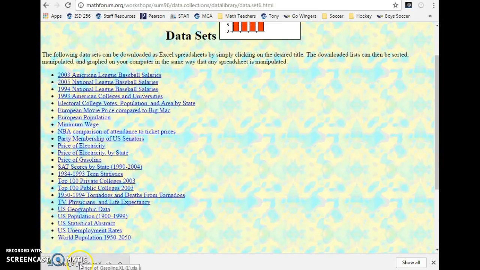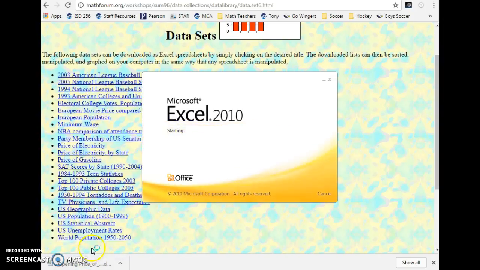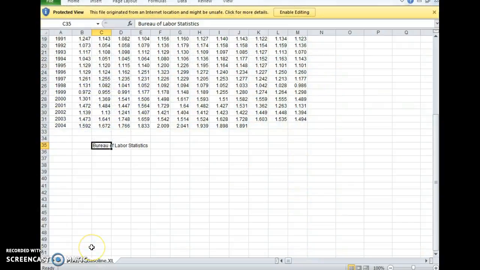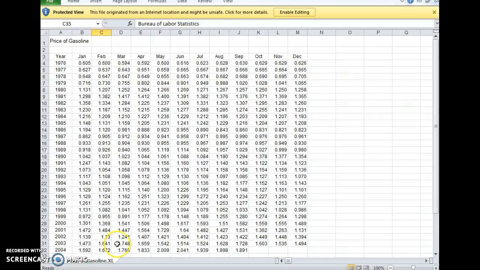When you click on the link, it's going to download an Excel file. Even if you're on a Chromebook, there should be an extension to download the Excel file. Then you have a lot of numbers here. In our project, we're only going to be dealing with anywhere from 10 to 20 numbers. We're not going to do any more than 20, and we're not going to do any less than 10.